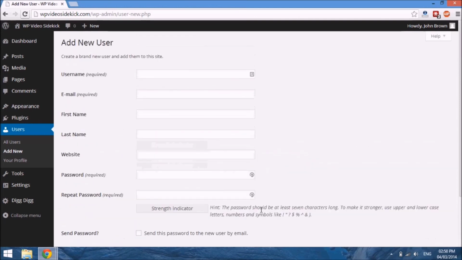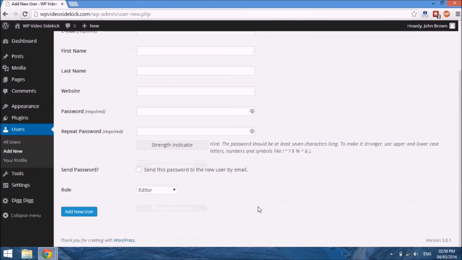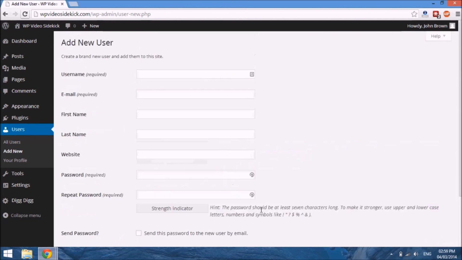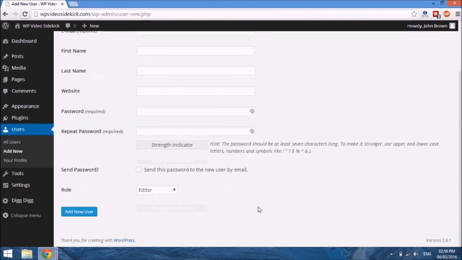So, depending on the type of site you're running, you may want to have multiple authors to create content on your site. You may want an additional administrator to do maintenance and updates. Or if you just have, say, a membership site, you'd want to allow subscribers to be able to access your content. Okay, and that's it for users.